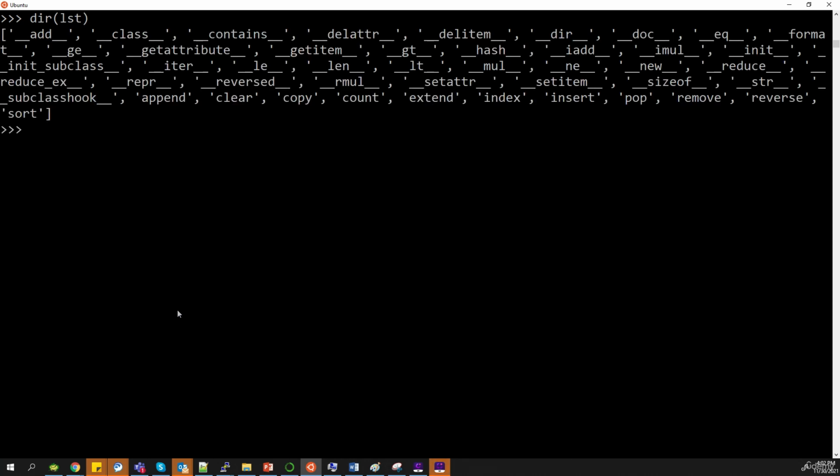But for the list there are dedicated functions only for the list type, and we can find all these functions using the dir command. Just give any list and you see there are a lot of functions starting with append, clear, copy, count, and so on. So I'm going to explain each of these functions because each function is very important and you should know all of them.